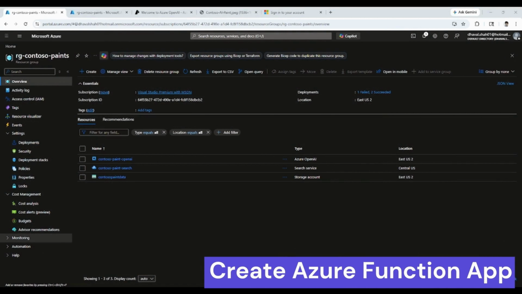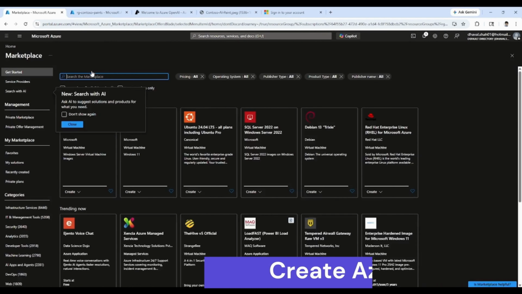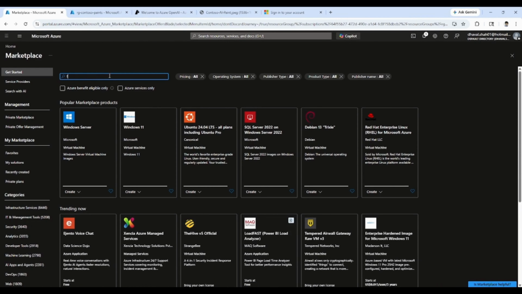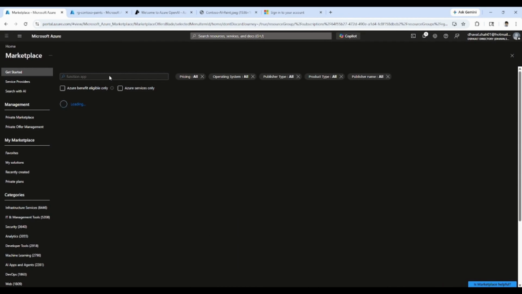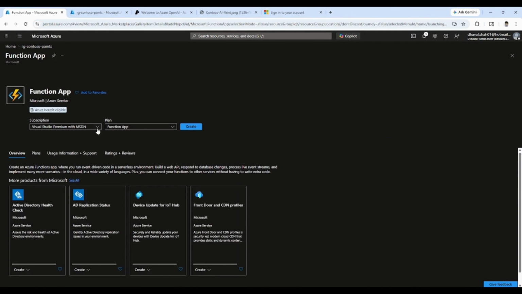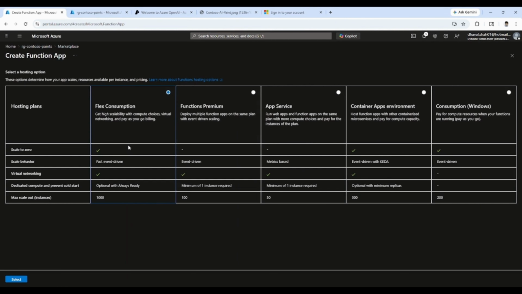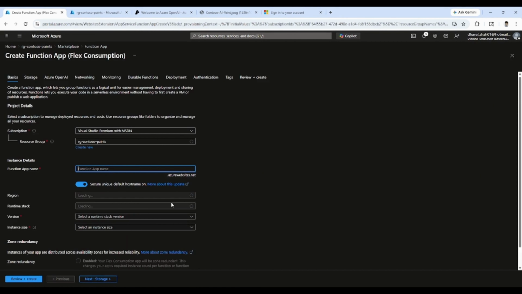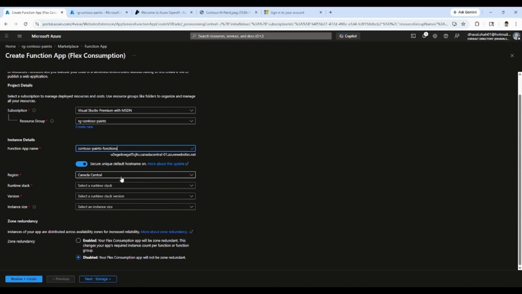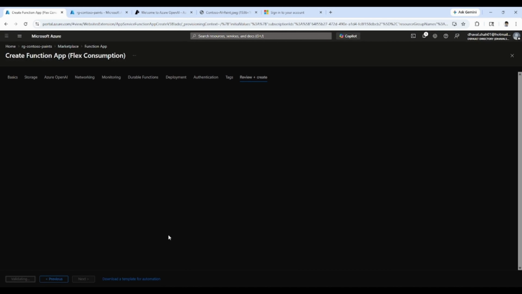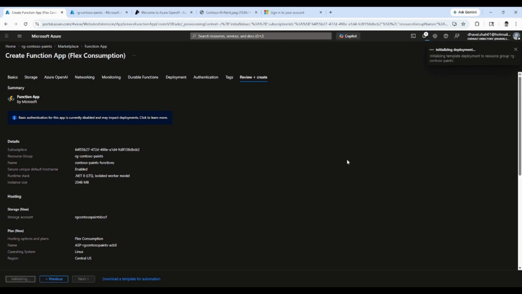So now let's go ahead and create an Azure Function app in our Azure portal. Click on create. We'll use the Flex Consumption plan, resource group selected. We'll put in our function name, choose Central US as the data center, and for the runtime stack we'll use .NET. And then click on review plus create and click on create. This will take a few seconds to deploy.